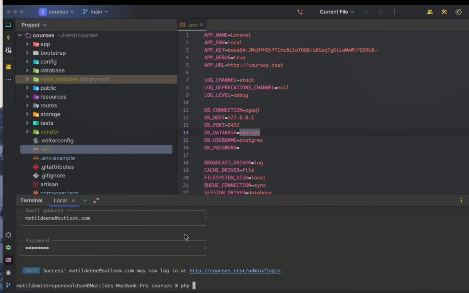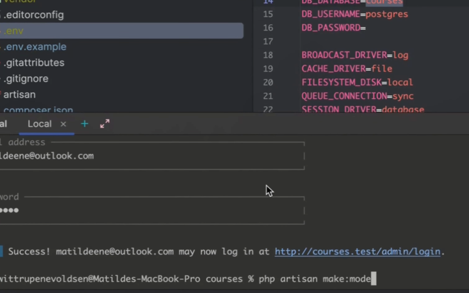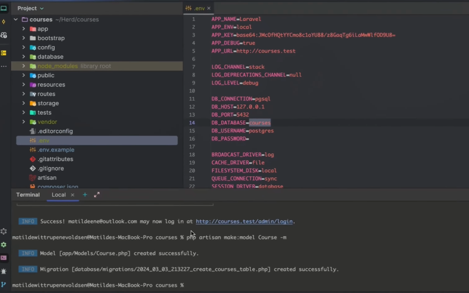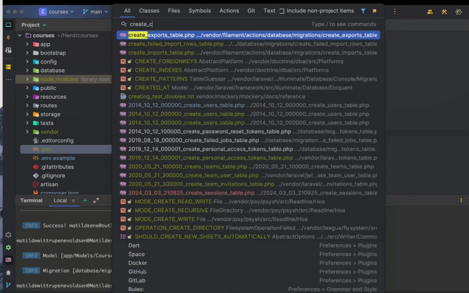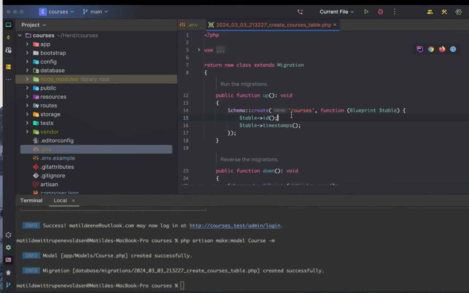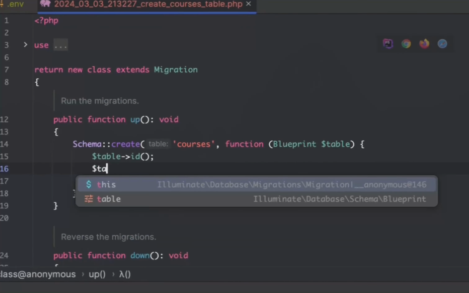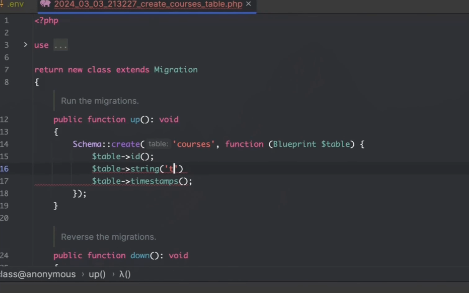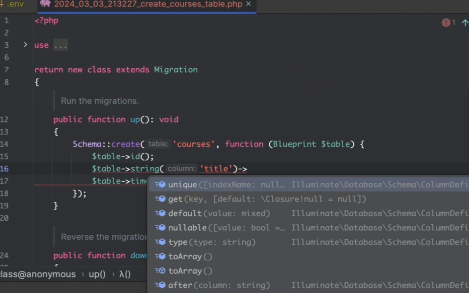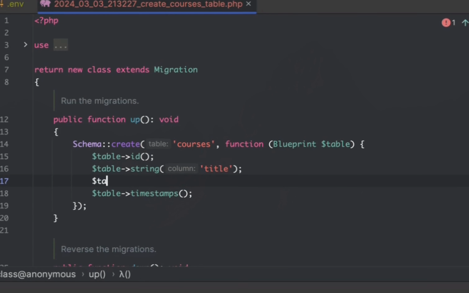Alright, so let's create the course model for this video. Let's start out with just creating a model called course with migrations added to it. And here we want to have the create courses table. Let's make sure that we have a string which is going to be the value of a title for the course. That is going to be required. And then we're going to have a slug as well, which is going to be unique.